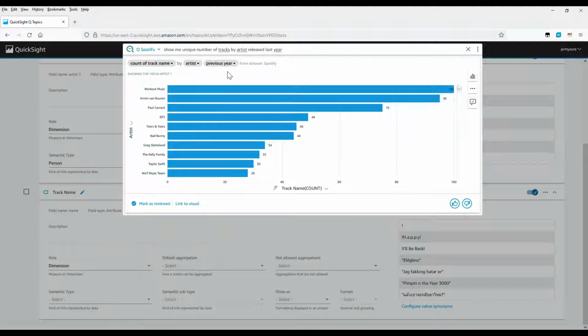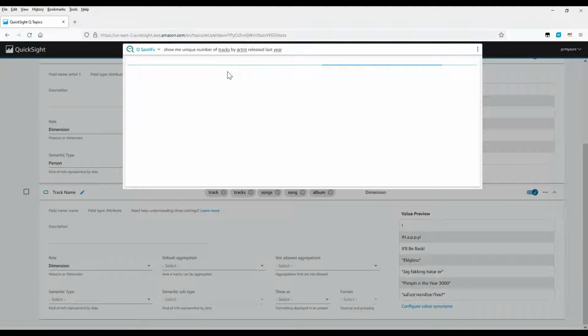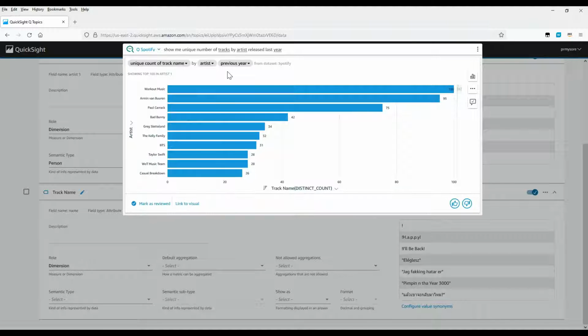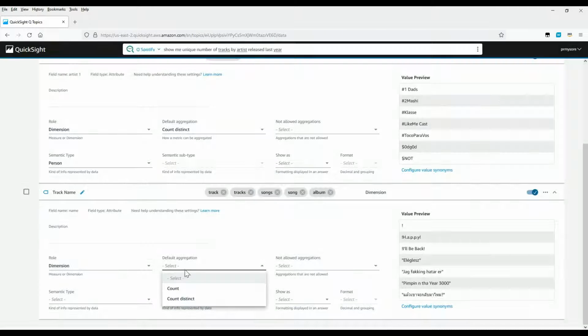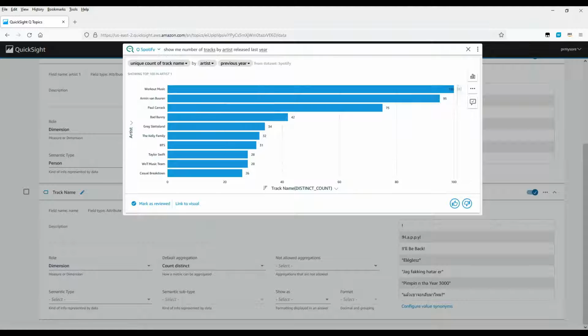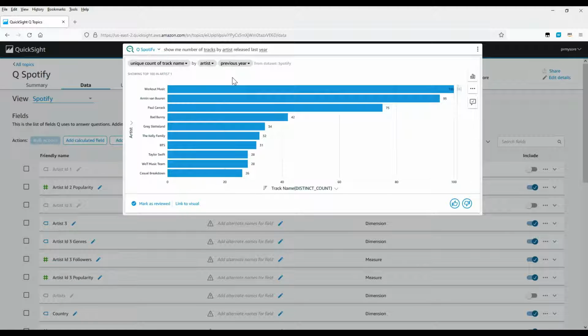So they can ask questions in natural language. It should bring back unique number of tracks. So now it gives you a unique count of track name. You can leave it, or you can set the default aggregation to count distinct. And then the end user doesn't have to know. Now, as you see here, I asked the same question, show me number of tracks, and it picked a default aggregation of unique count.